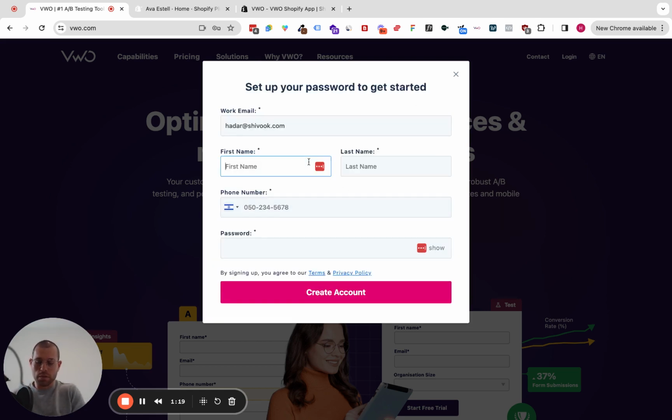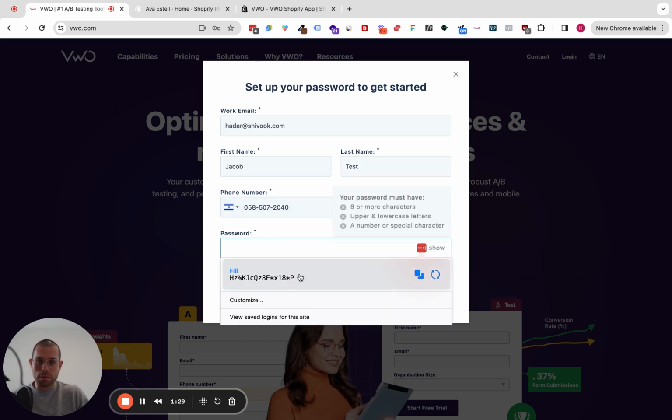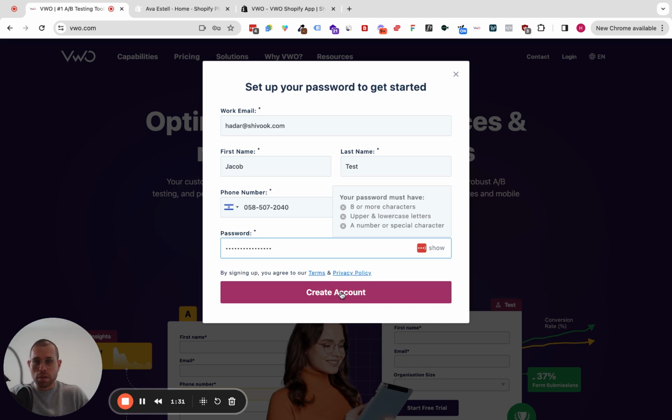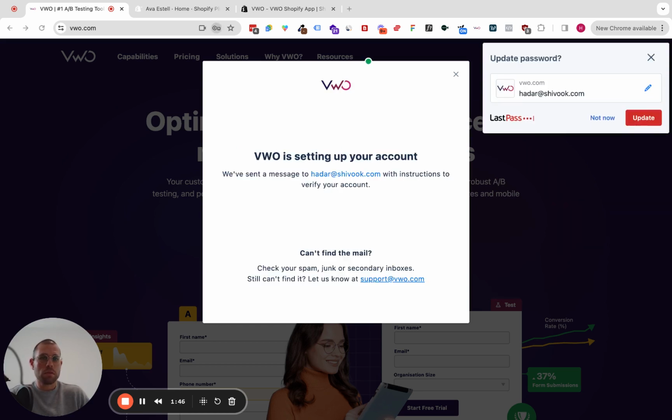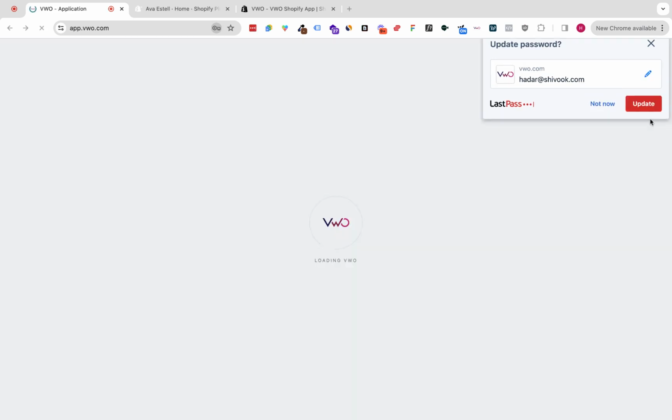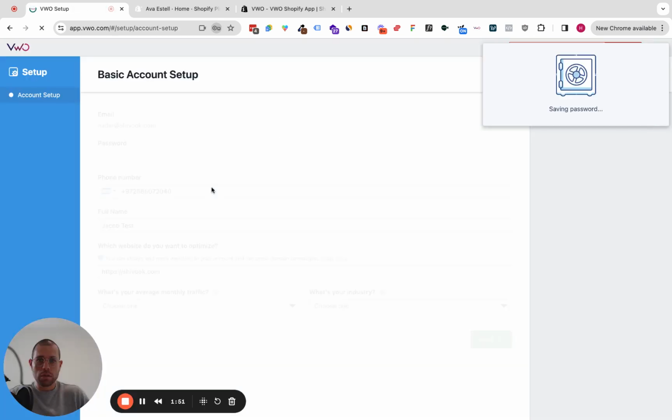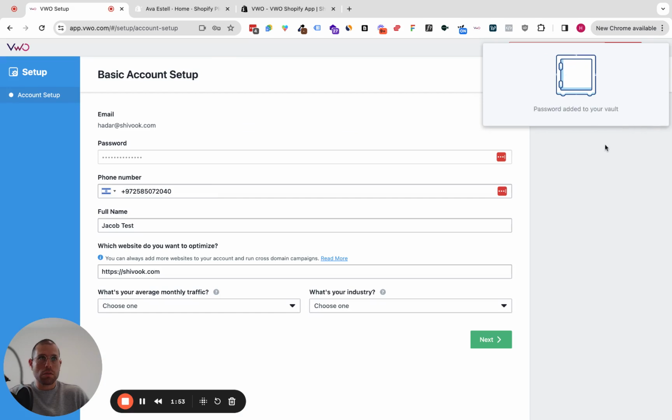Yay. All right, I'm just going to do Jacob test, and I'll put a phone number and a password. I will typically just use whatever LastPass suggests for me, and I'll hit create account. Obviously, you're going to want to save your password because you're going to most likely need it in the future. Let's just give VWO a moment to create the account. Cool. We've jumped in here.